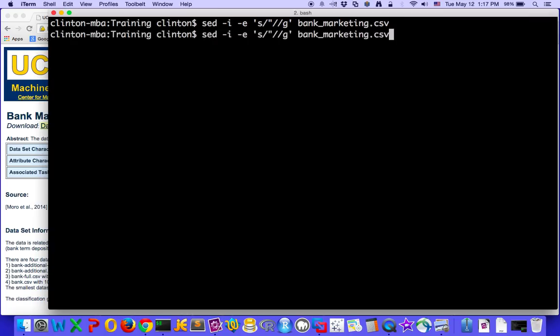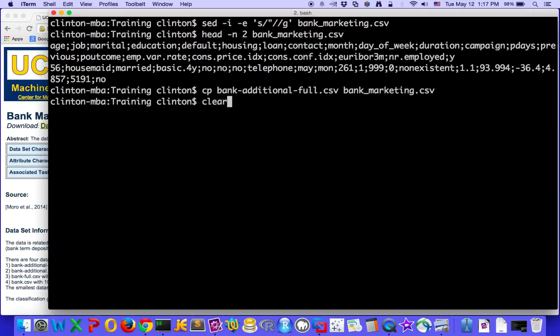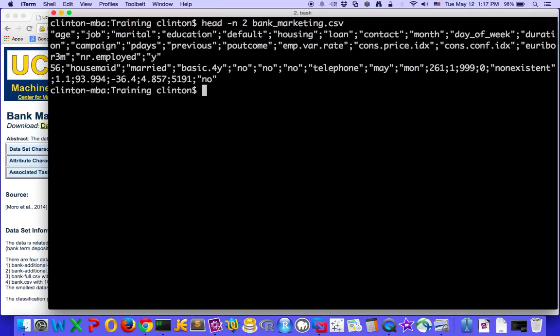We run that and look at the first two rows, and we've deleted all of the double quotes around all of the text words. So once again, let's restore our file by recopying the original data into bank marketing and then clear everything out. And just to confirm, let's look at the head of our file now. You can see that we've put the double quotes back in.